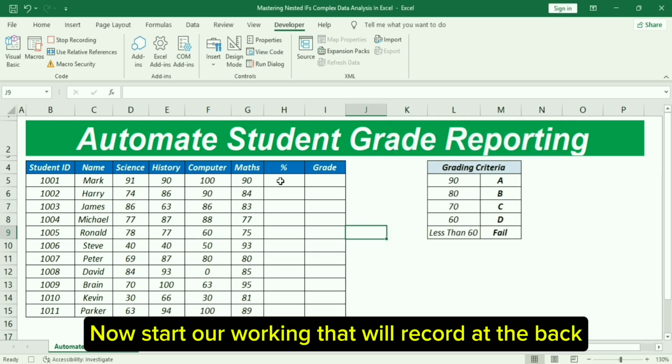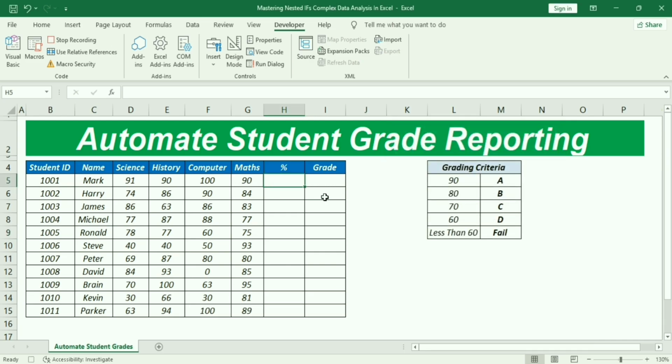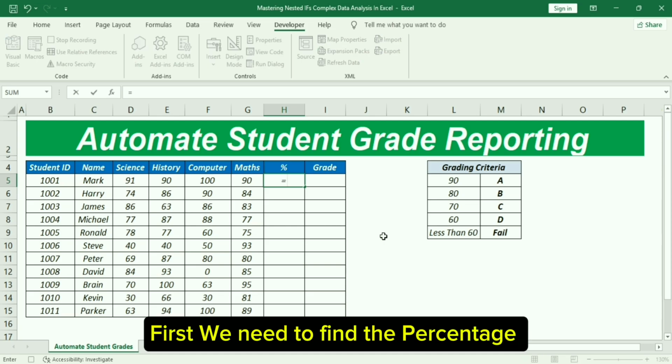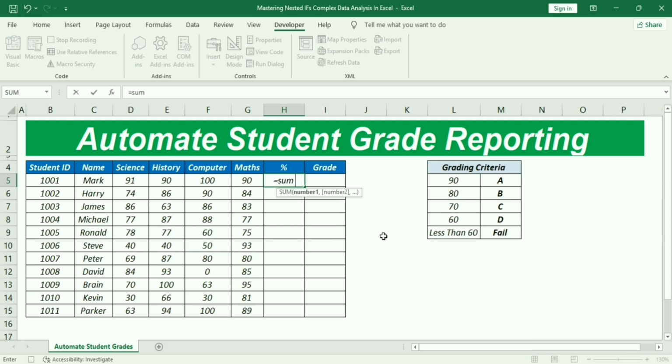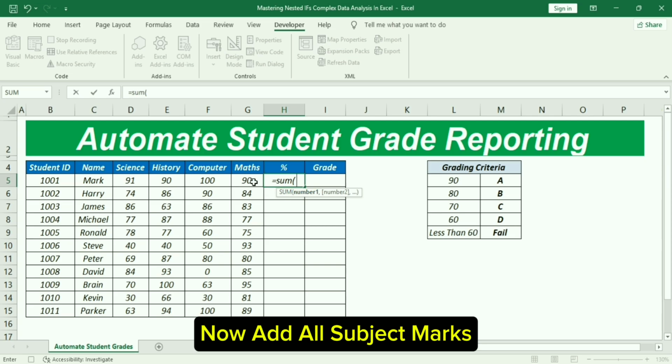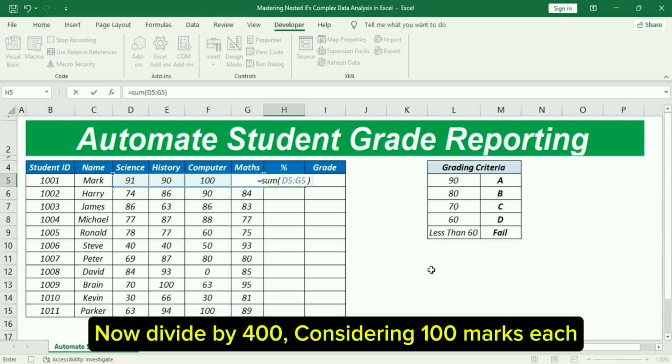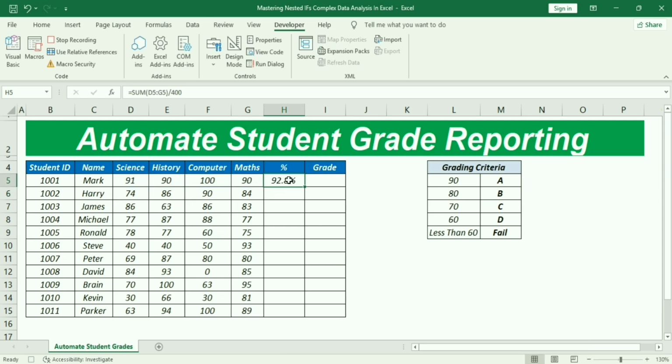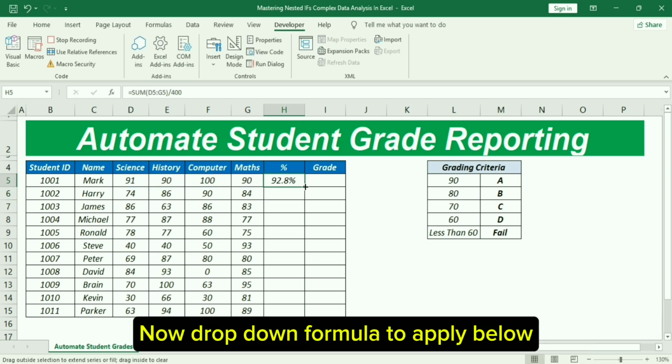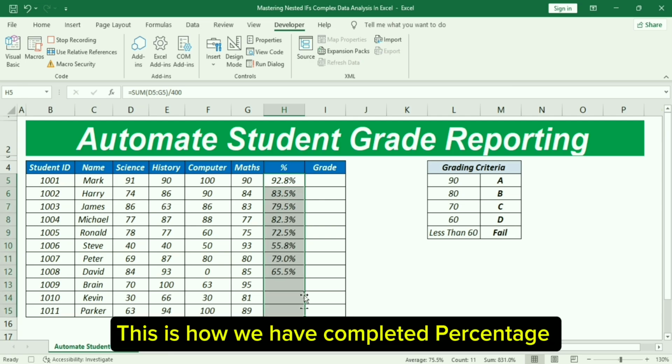Now start our working, that will record at the back. First, we need to find the percentage. Now add all subject marks. Now divide by 400, considering 100 marks each. Now drop down the formula to apply below. This is how we have completed percentage.